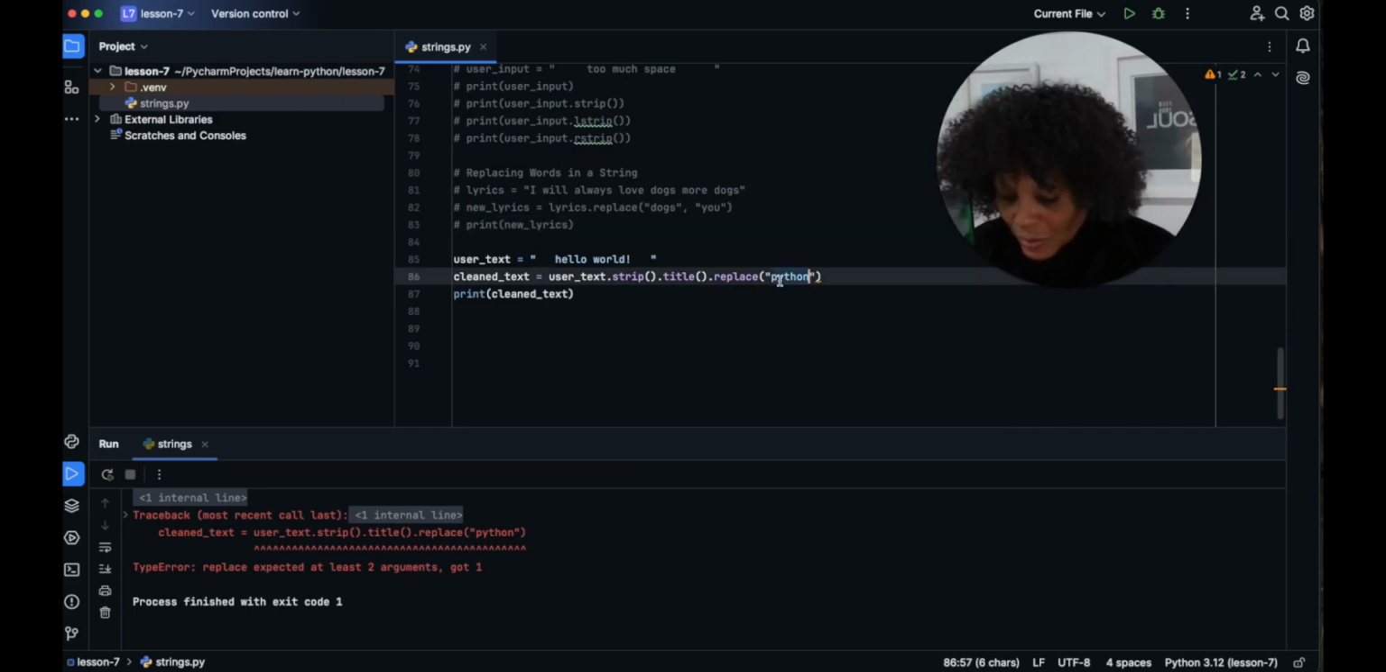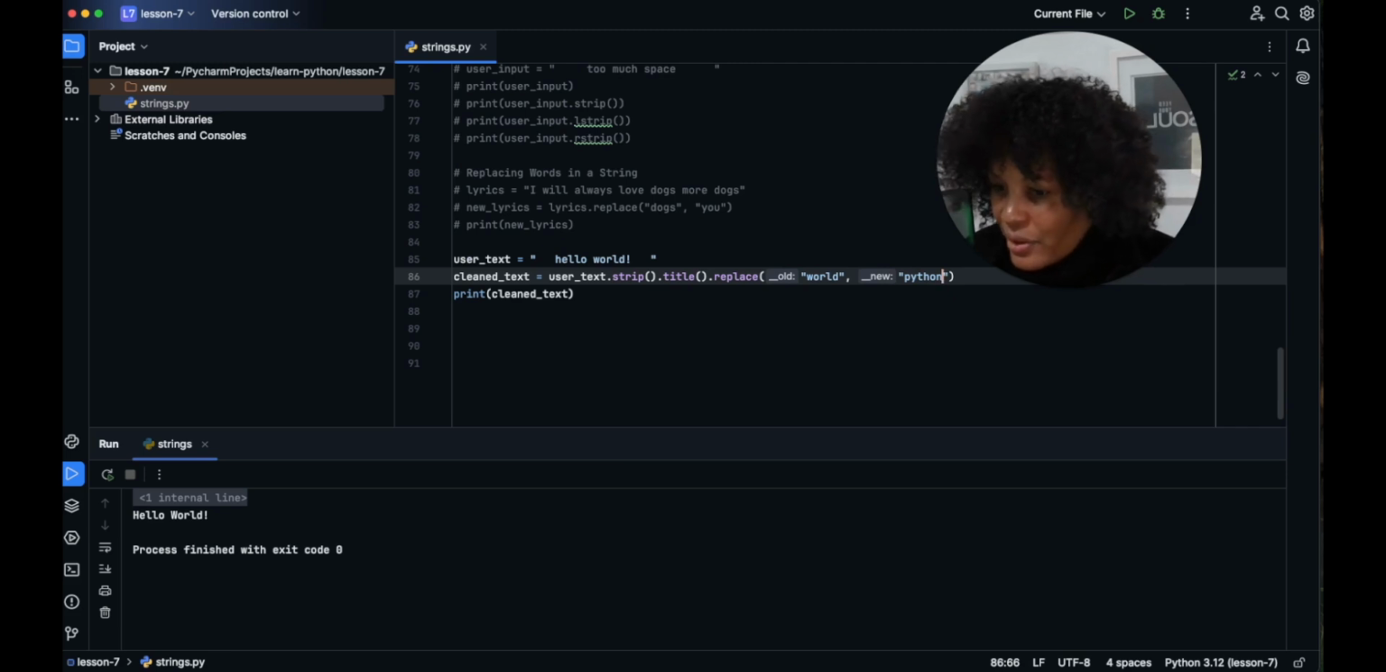So the first one should be, I'm going to replace world with Python. There we go. Hello, Python. So you see how this was all cleaned up. We stripped the spaces, we capitalized the first letter of both words, and then we replaced world with Python.